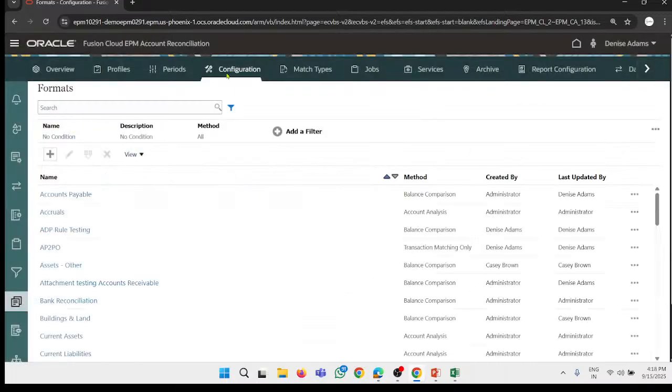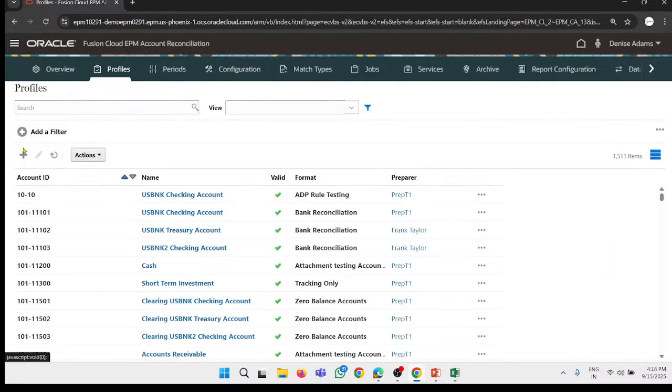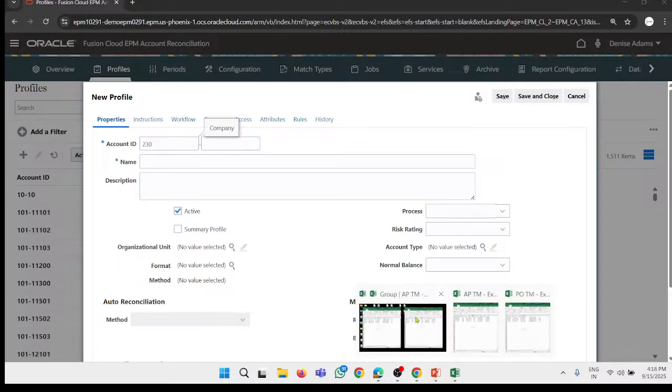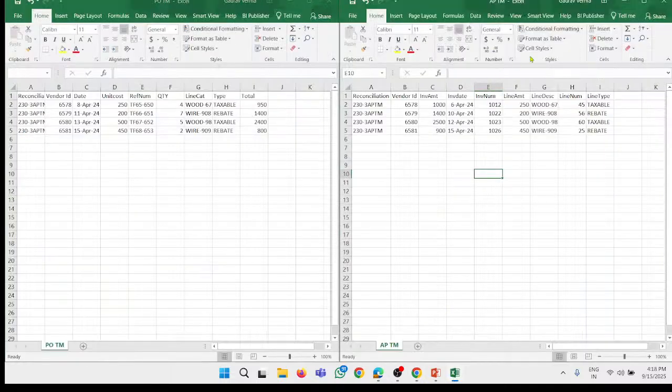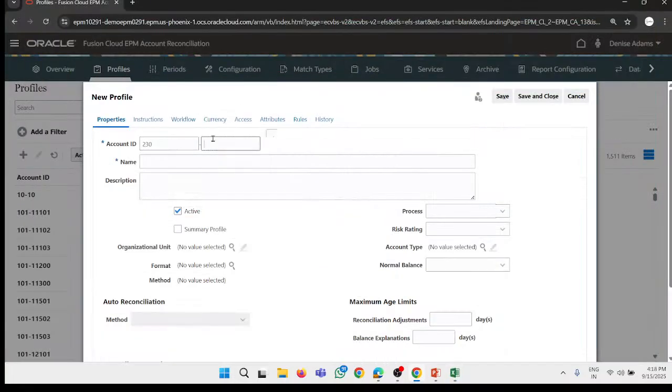Fine. Go to your profile and start creating the profile. 233 APTM. Okay, the TM name is AP to PO, transaction matching.